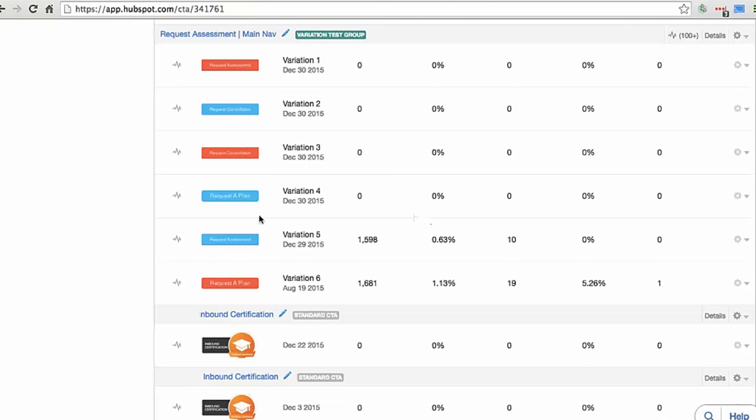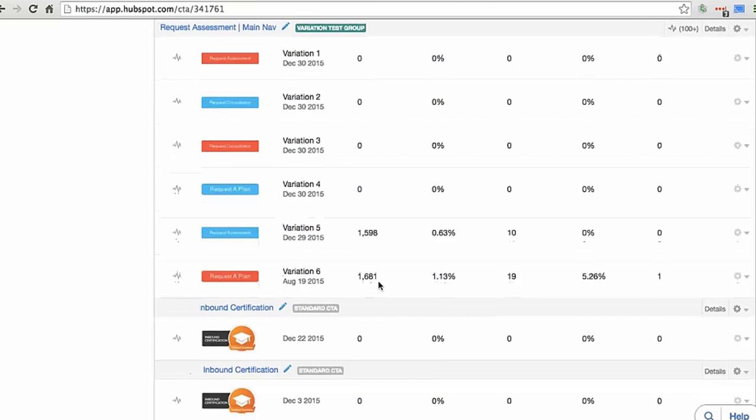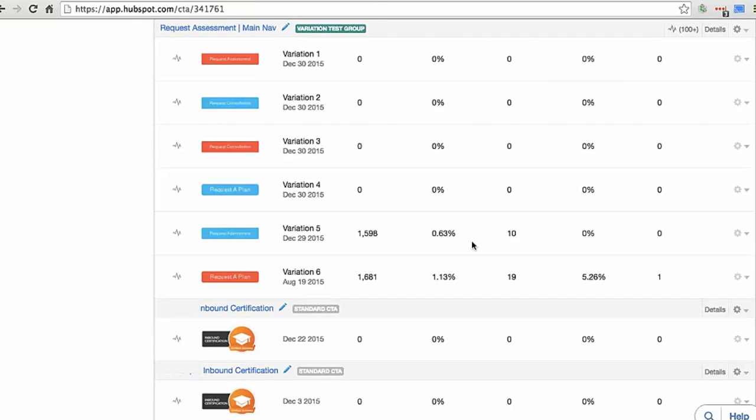For example, on our site, you see some of these here we have turned off because they weren't doing great. But we had these 2 variations, one doing much better than the other at 1.13 compared to 0.63. And yeah, so that's just an example there of how just a change in color and size and verbiage can really create different results via CTA.